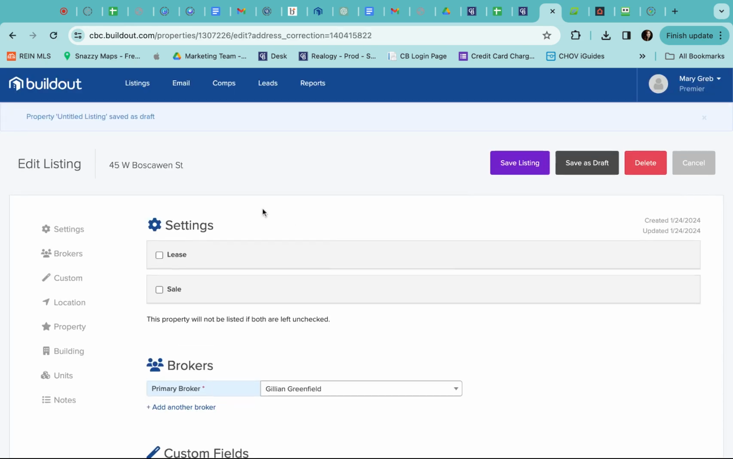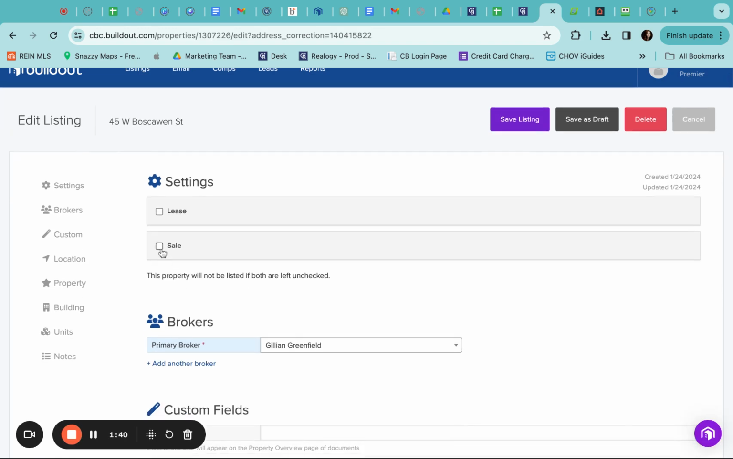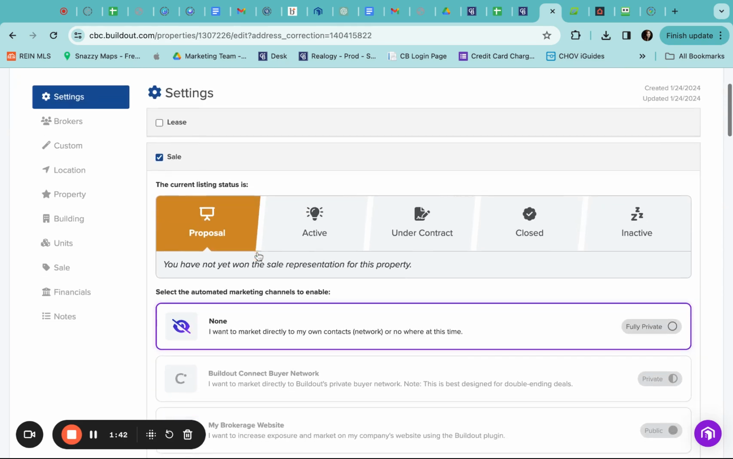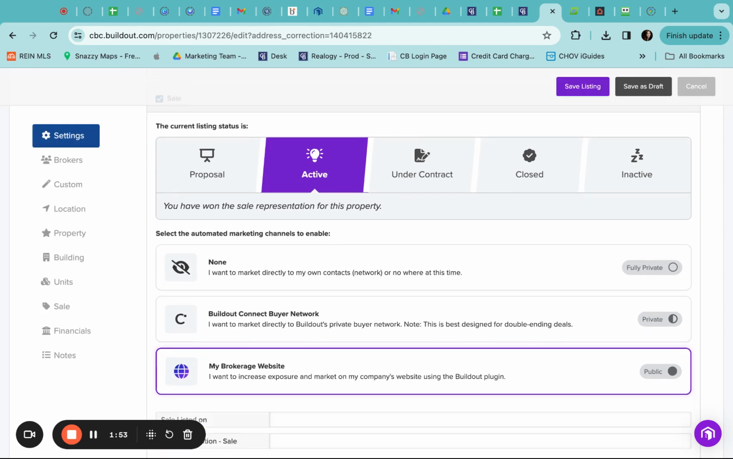And then you pretty much just go down the line and fill out what needs to be filled out. So if it's a lease, you'll select that. If it's a sale, we'll select that. And then you can select the stage that it's in. So if it's not active yet, it's just a proposal, we'll click on that. If it is active, we will click on that.